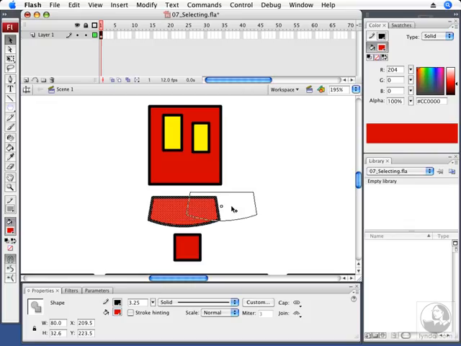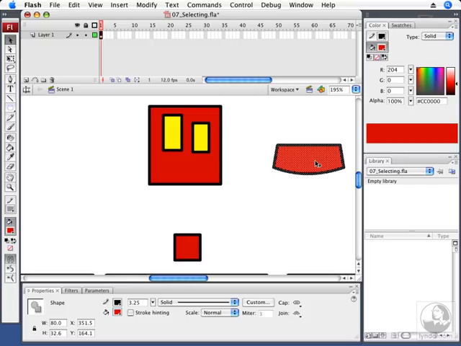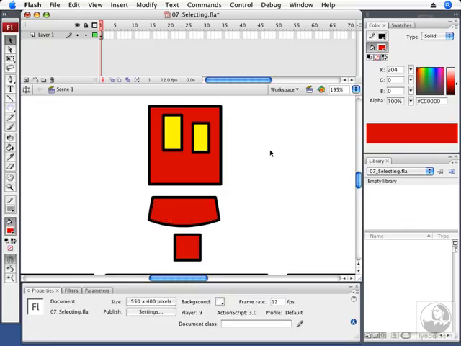I can then click again to move the mouth, or I can modify its colors in the Property Inspector. I'm not going to do that right now, so I'm going to press Command Z on the Mac, Control Z on the PC to undo that. I'm going to deselect the mouth by clicking in the blank area on the stage.